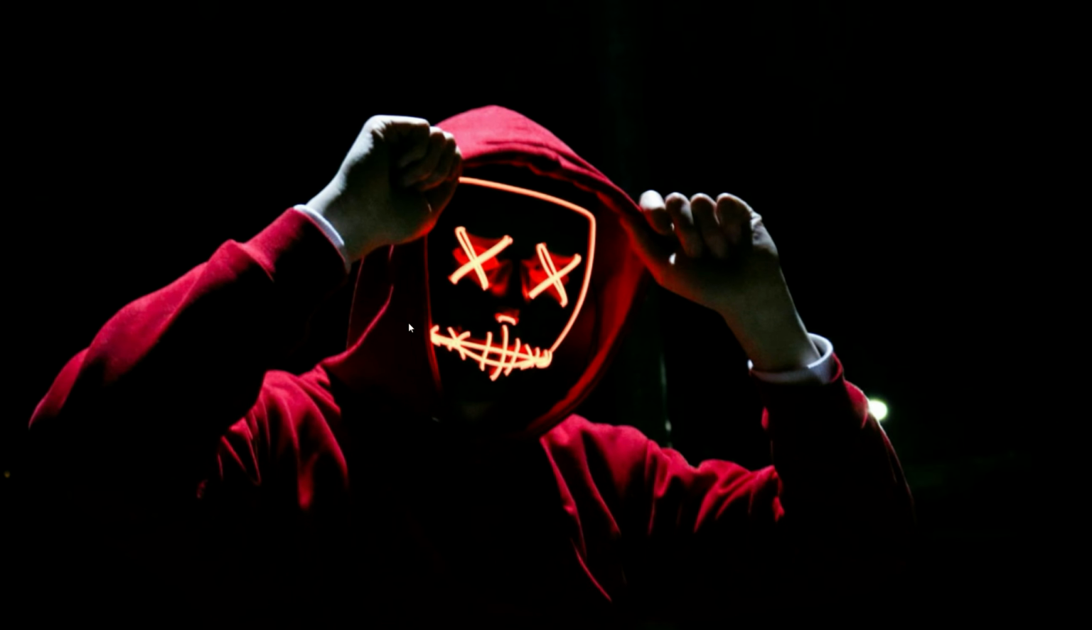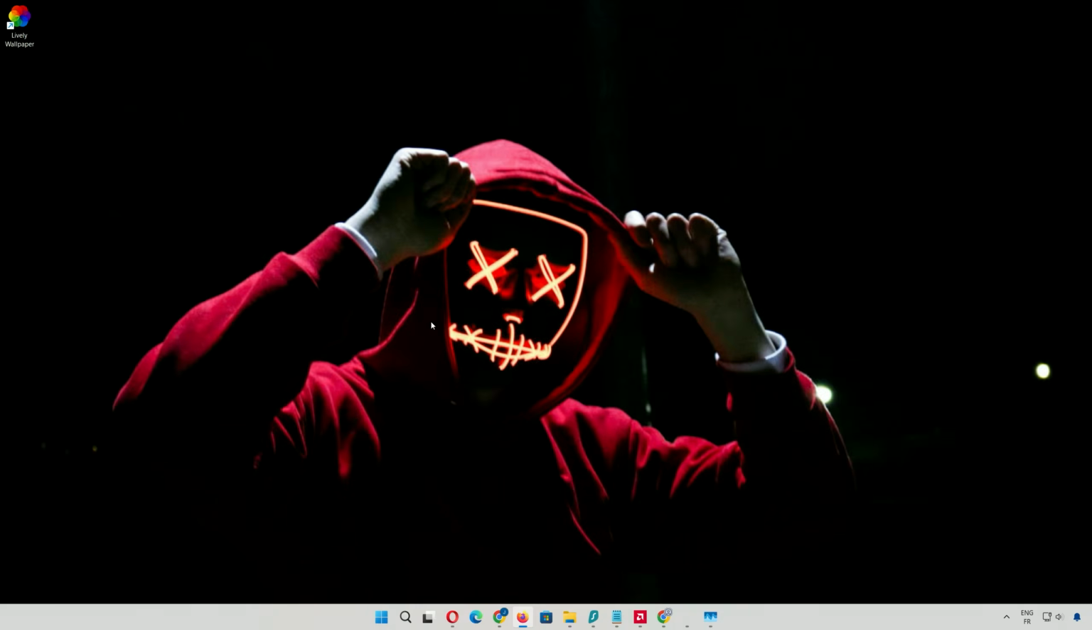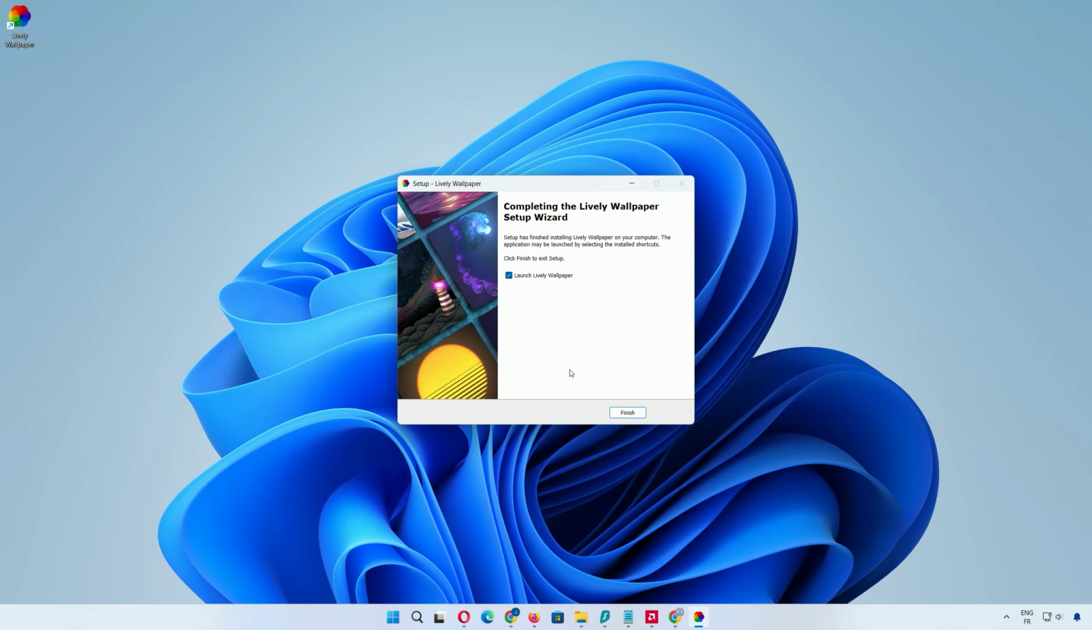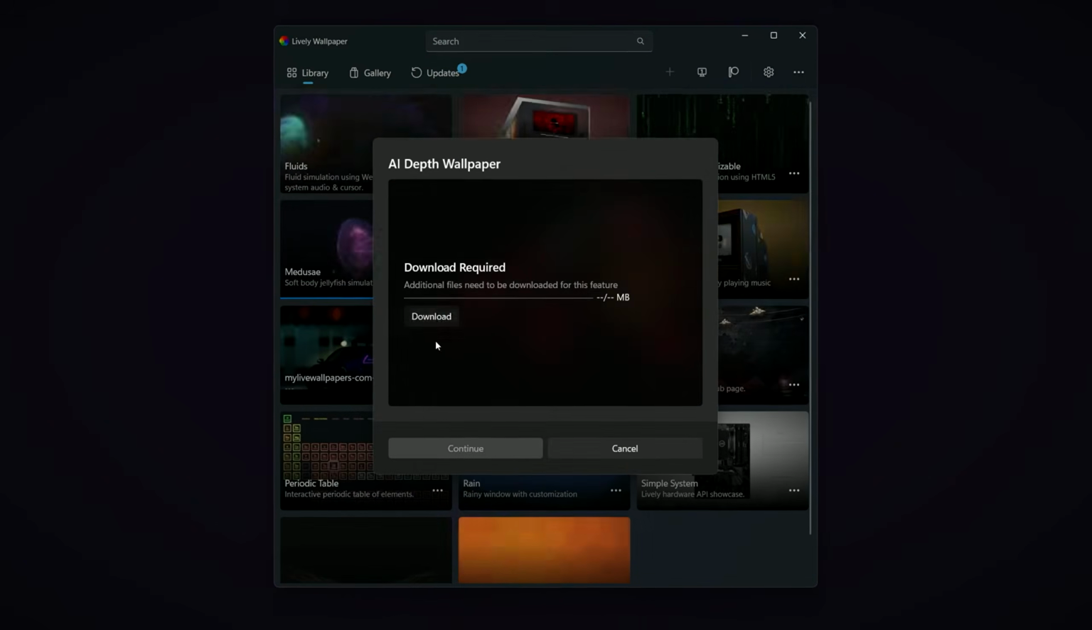There you have it! You've just transformed your Windows 11 desktop with free animated wallpapers using Lively Wallpaper. Try out different wallpapers, play with custom videos, or go wild with YouTube loops.